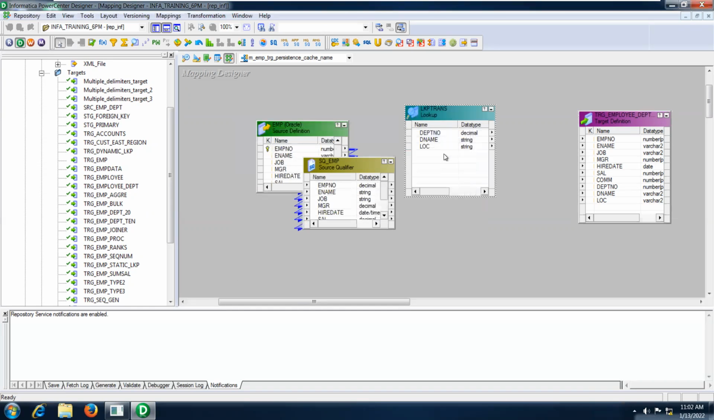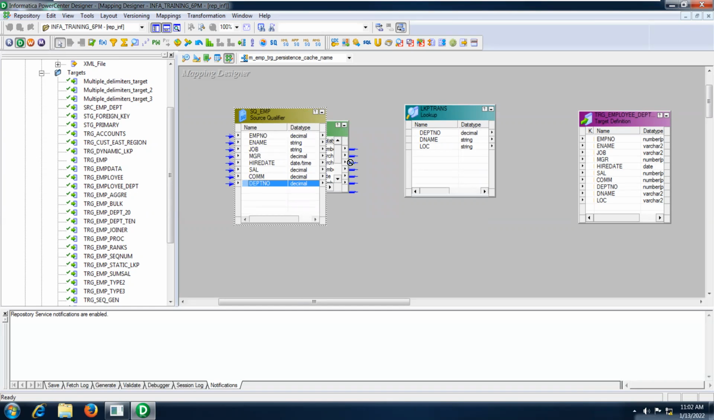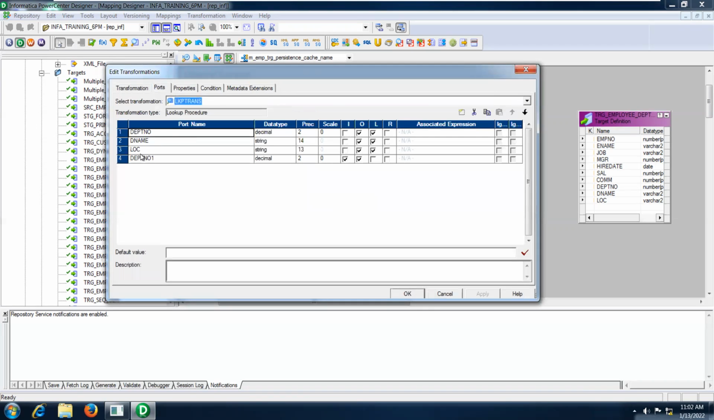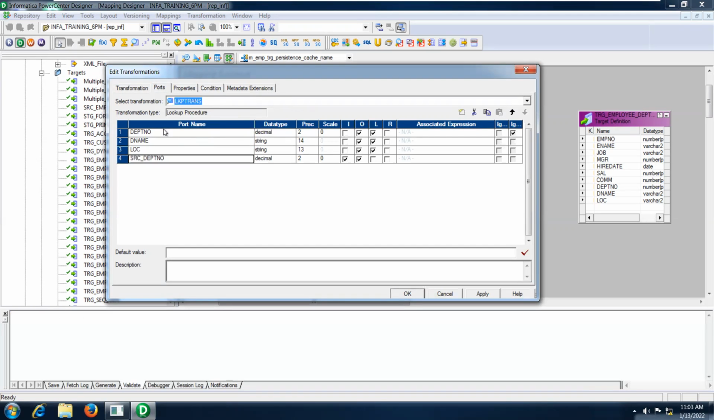Now take the DPT number. What is the scenario here? I am going to do a join, right? The join condition is the DPT number coming from the source and the one that already exists in the lookup table. I'm going to do the joining. See, DPT number 10 and DPT number 10. If it is matching, I need to extract dname and location. That is the requirement here.